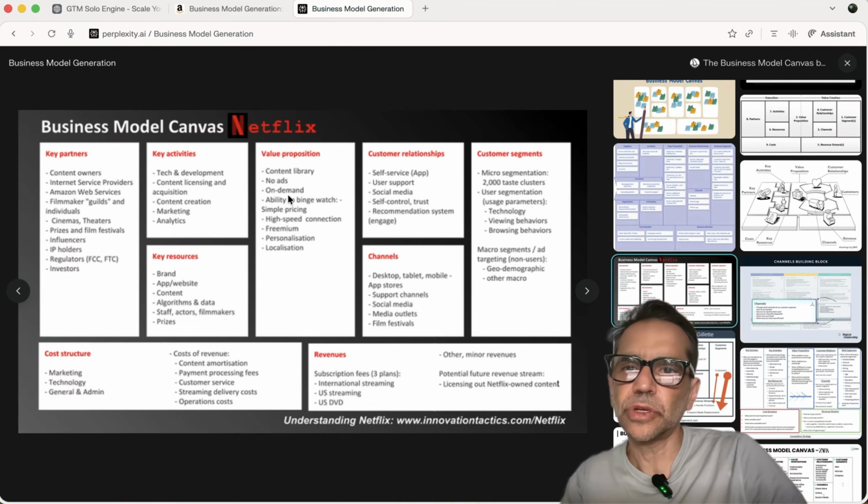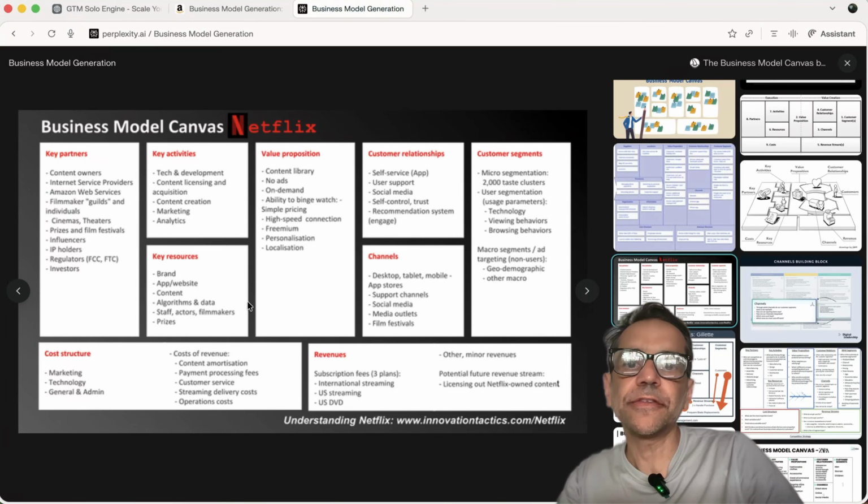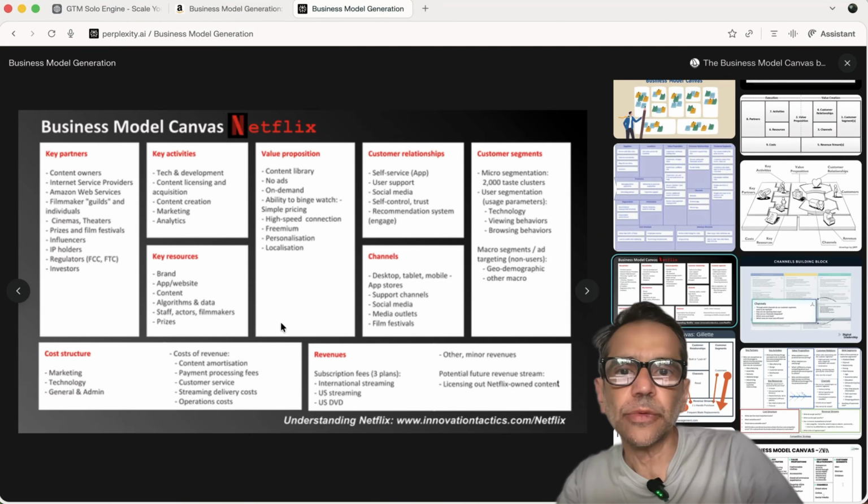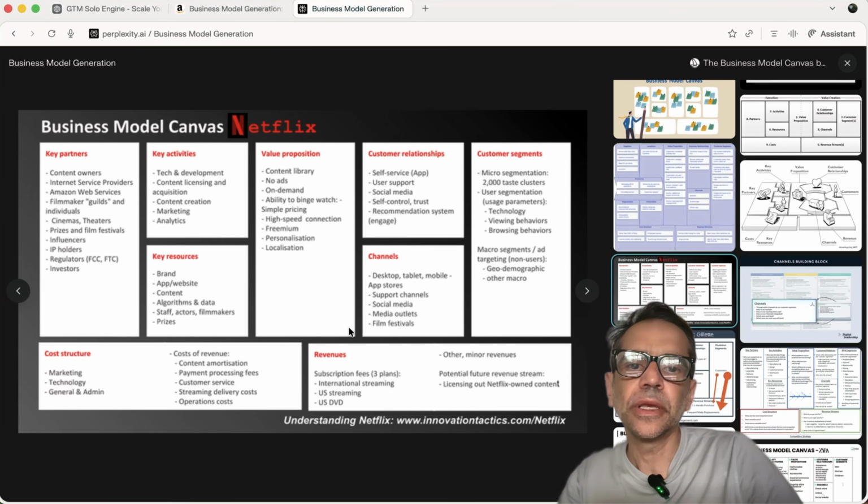So in this case, Netflix, these are the components of the business model canvas that you need to test eventually. You start with your value proposition to your customers. Then you test the channels, which one's working. Then you test, okay, what's my revenue structure and how do I price it. And then how do I support that customer?